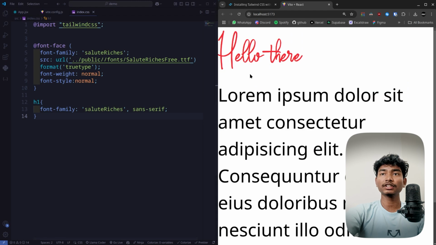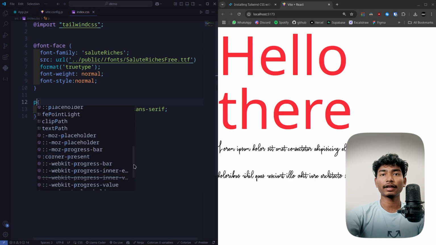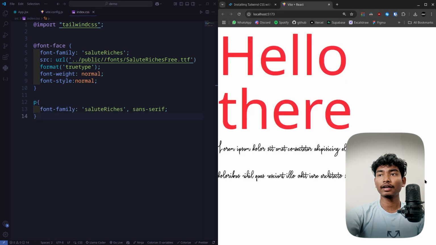Let's say if I want to change the p tag instead of the h1 tag, then what will I have to do? Instead of h1, type p tag here, and as you can see, this is normal and here the font is changed.